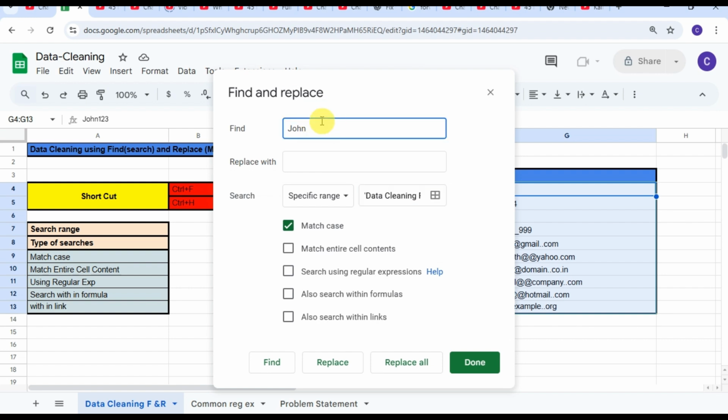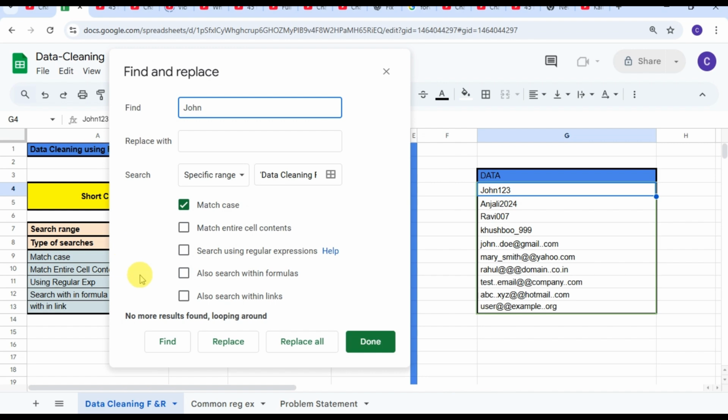Suppose now I'm trying to find Joan, so what happened? It is saying that no more match found, looping around. So it is giving us only one result, Joan 123, and it is not highlighting this value because we have made this search case sensitive, and it is only highlighting the cell wherever J is capital. So this is how we can make the search case sensitive.